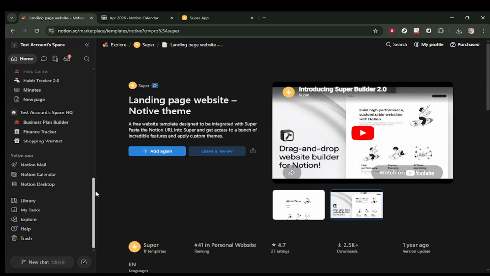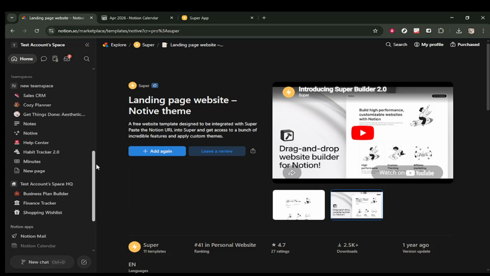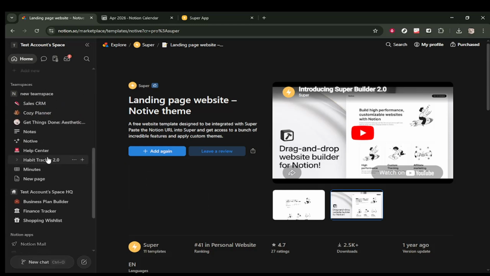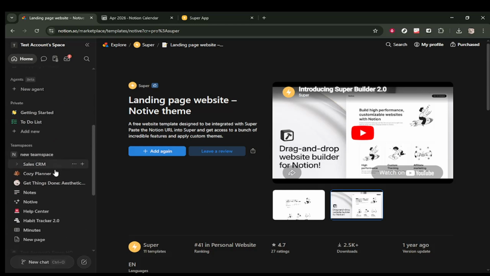Spend a moment scanning the page so you understand how the sections are arranged. The clearer your structure is in Notion, the smoother the website build will be when you publish it.